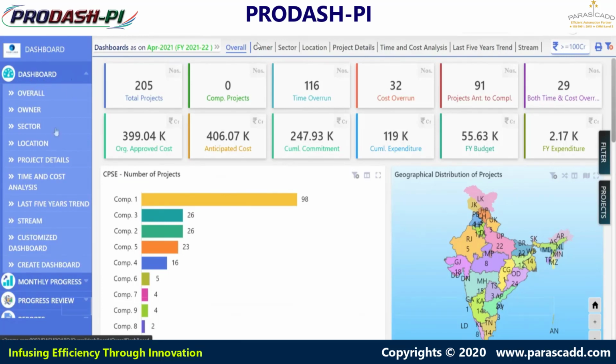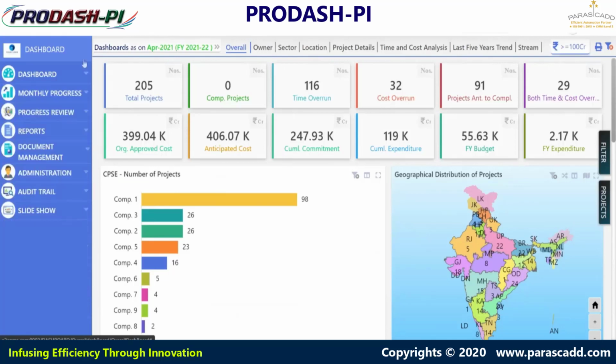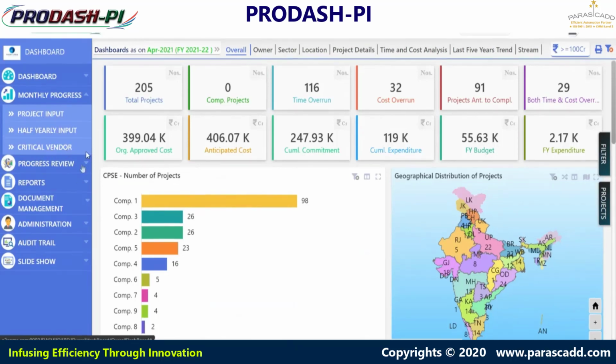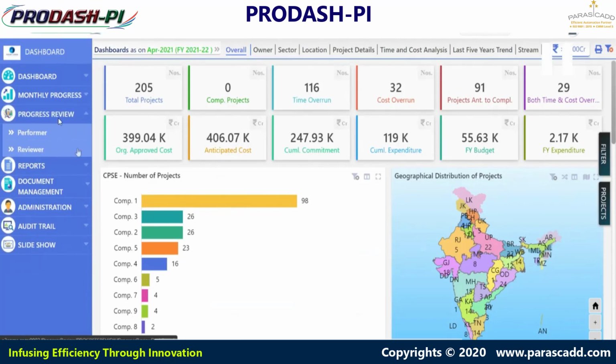Let us first see what the side menu is offering us. Dashboard breakup we have talked about. Then monthly progress. Right now progress is being captured on a monthly routine in this example. Then project input, half-yearly input, and critical vendor related input. Once input is captured, it is then reviewed. The reviewer has two sets of segments: the performer, whom we can also call the data collector and data analyzer, and then the reviewer, who is the next screener. So these are the reviewing and approving screens.